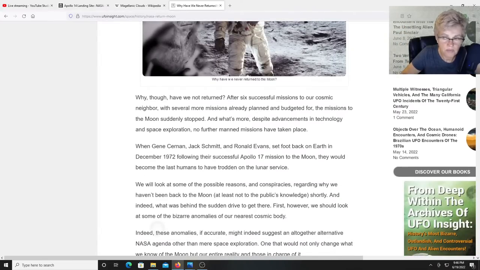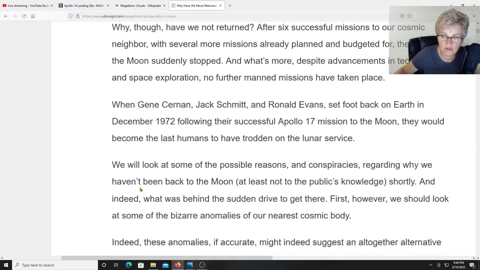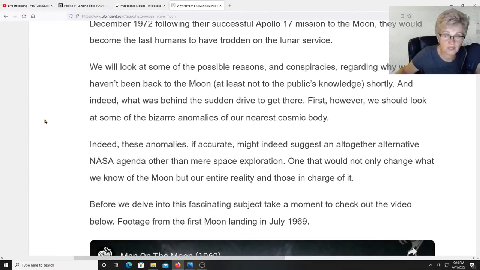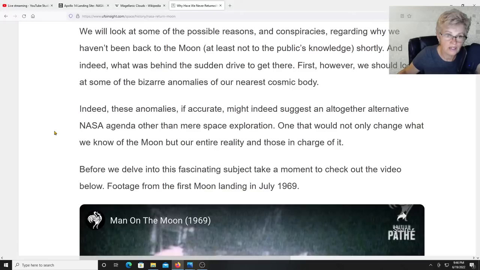We will look at some of the possible reasons. Oh my gosh, you all, this is really long. I don't know if you all want to listen to this because it's way up here on the side. We will look at some of the possible reasons and conspiracies regarding why we haven't been back to the moon, at least not to the public's knowledge, shortly, and indeed what was behind the sudden drive to get there.